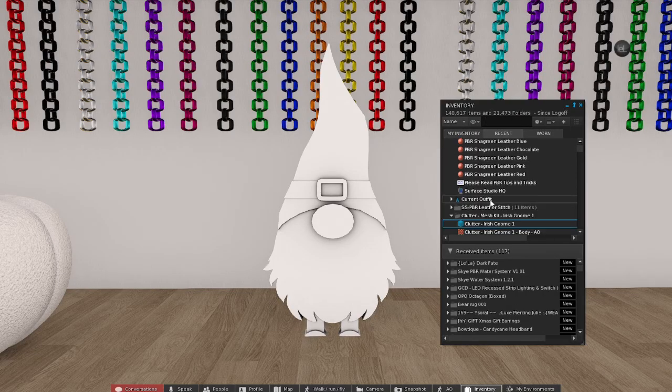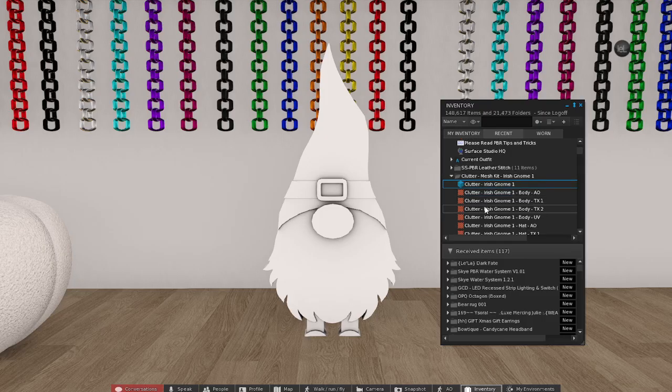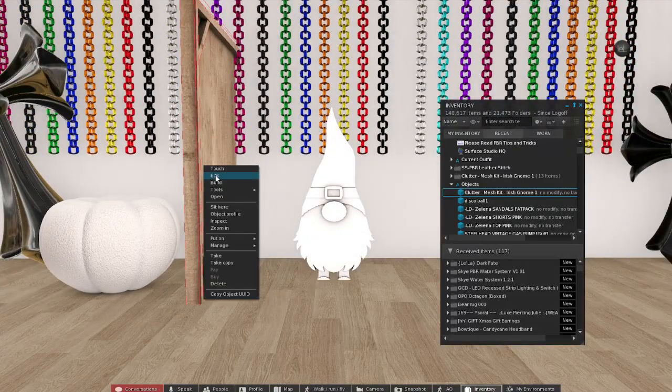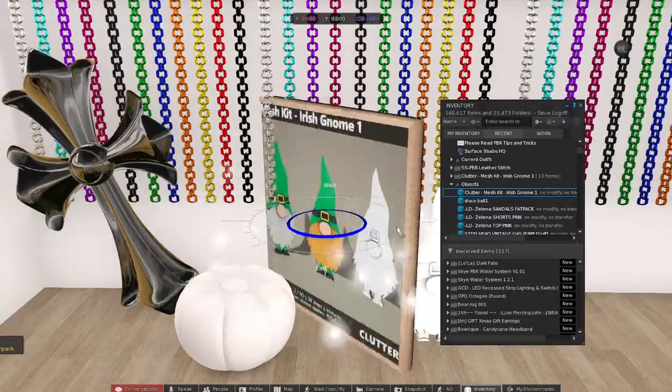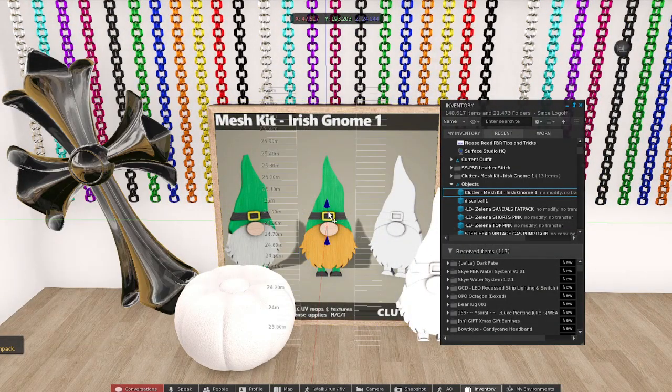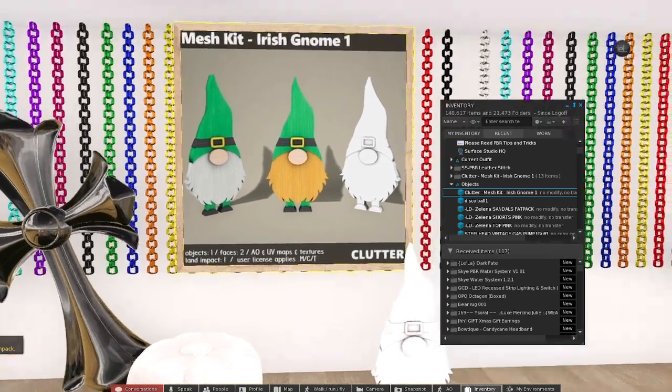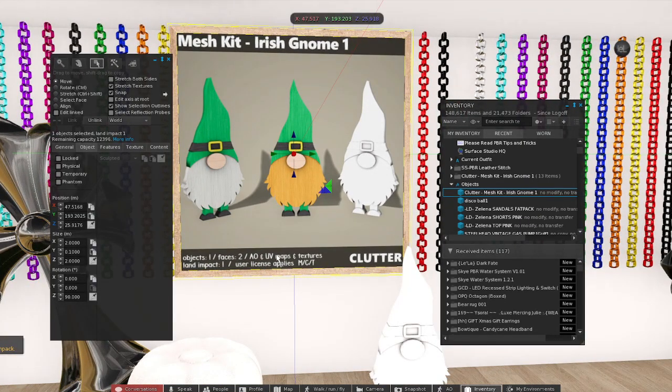There's so many full perm stores on the grid. All you have to do is type in full perm, and I am sure you will find exactly what you are looking for. Let me show you the little box that it comes in. As you can see here, it does come with AO and UV maps. You don't use these when you're applying PBR, unless you're super advanced, and that's a whole different video.